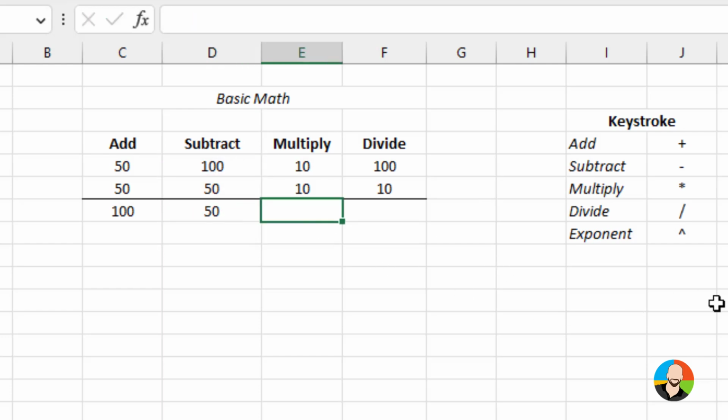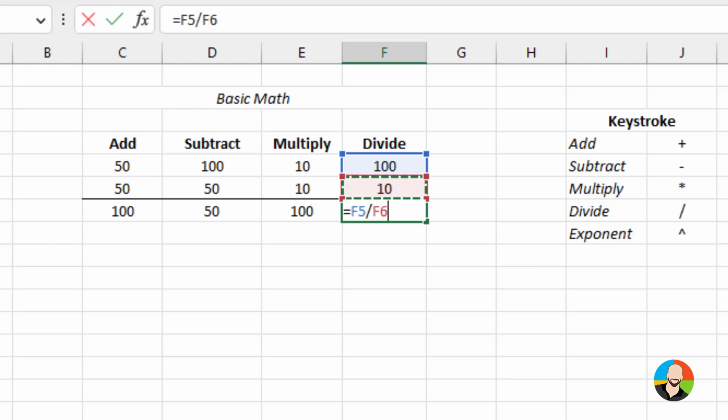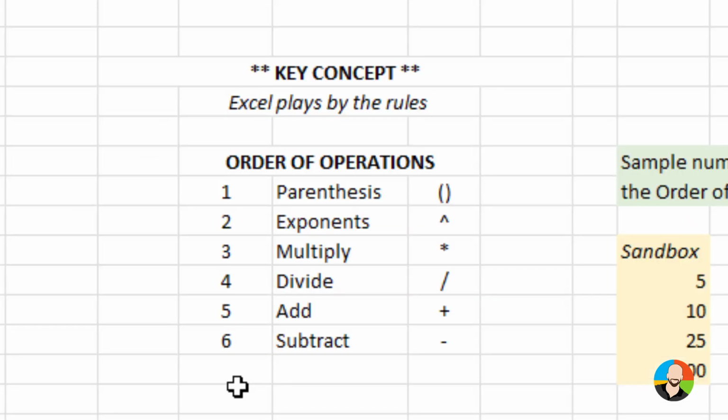If we wanted to multiply some numbers together, we would type an equal sign, click our first cell, type an asterisk, click our second cell, press enter, and we're all done. If we want to divide something, we click our target cell, type an equal sign, click on our first number, press our forward slash, click our second number, press enter, and we're all done. Okay, not so bad, pretty easy. Now let's up the ante a little bit.